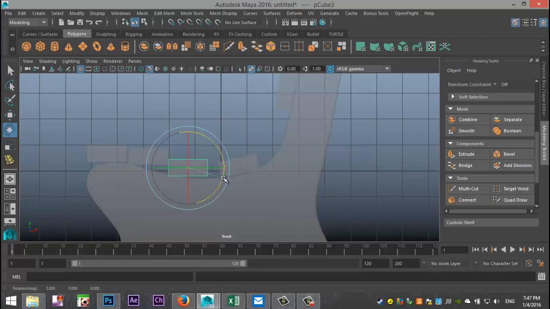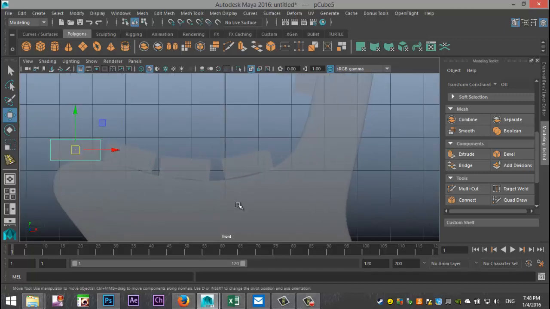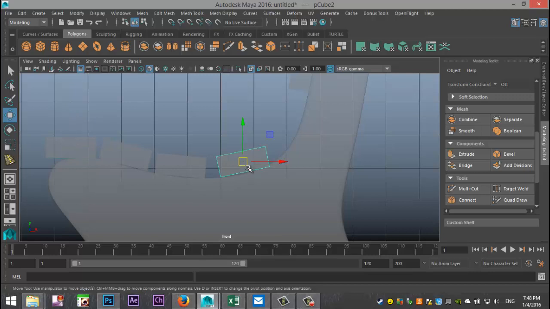We'll take that one, hit E as well. And again, hit W, take that one, and bring that down. And this one, okay, as you can see, we need to reposition this a little bit. Like I said, our reference image isn't spot on. It's just a sketch. So we're just going to tilt it a little bit.